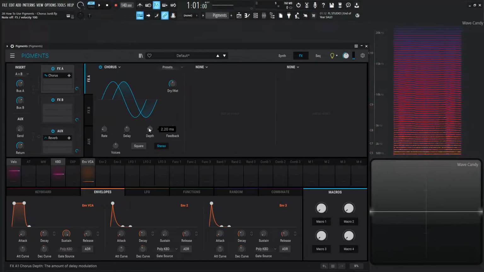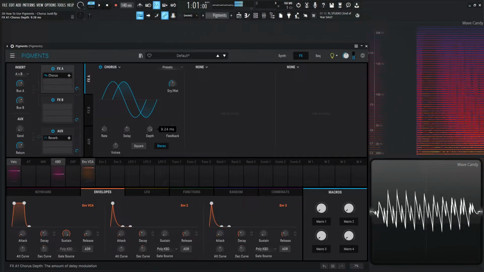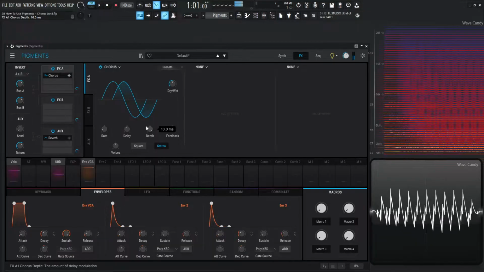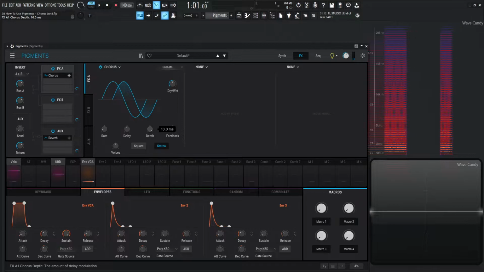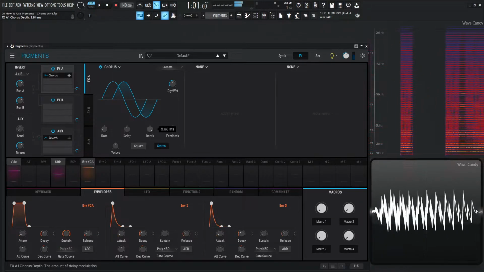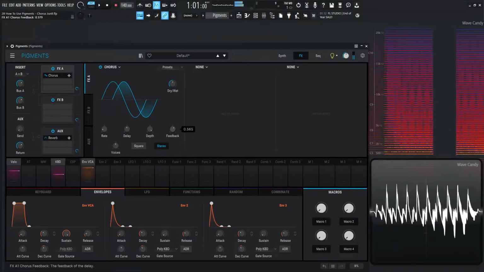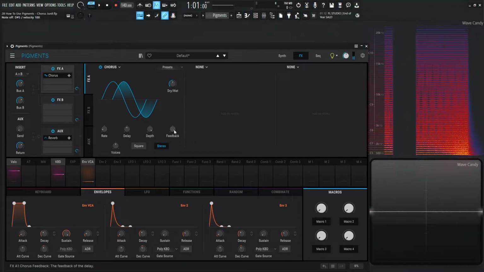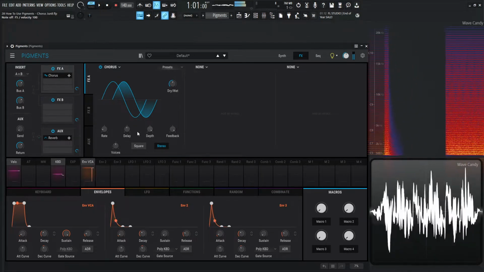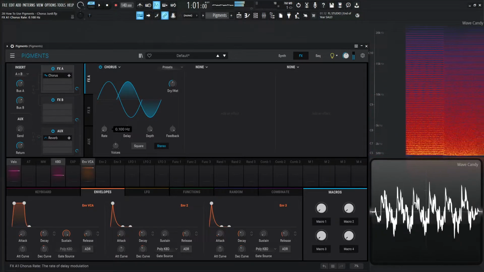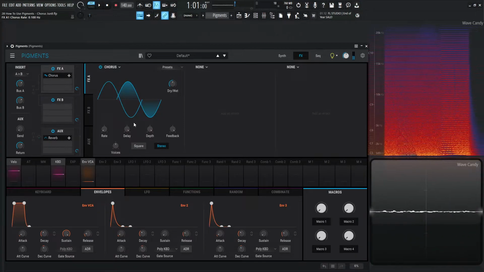Next up, we have the depth, so take a listen to this here. Now that gets pretty crazy pretty quick. We can go from 0 milliseconds all the way to 10. And now we have the feedback of the delay. With this knob here, you can get some pretty crazy effects going on. So yeah, I thought I'd mention that as well.